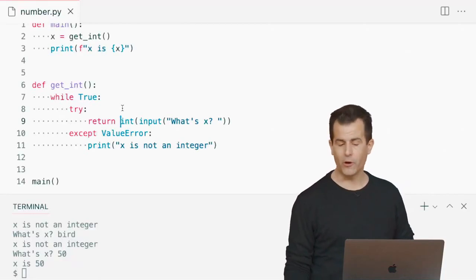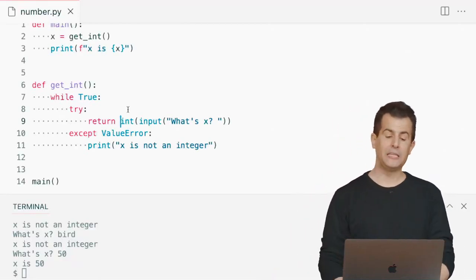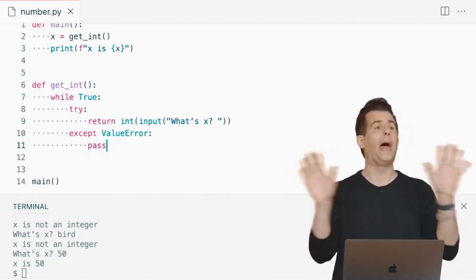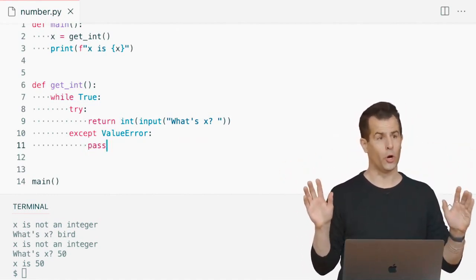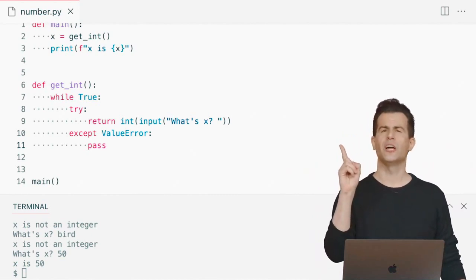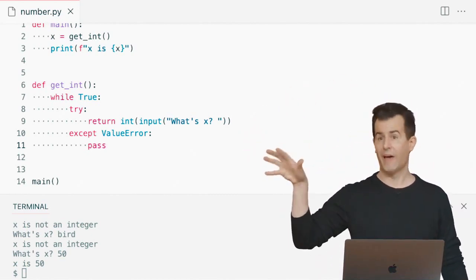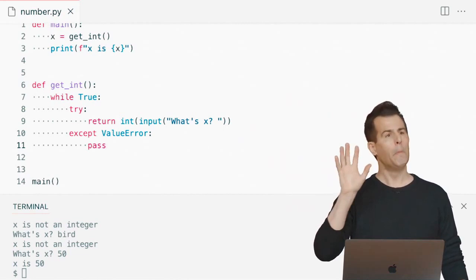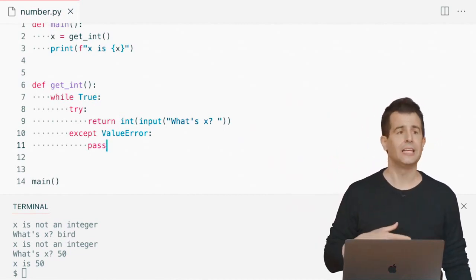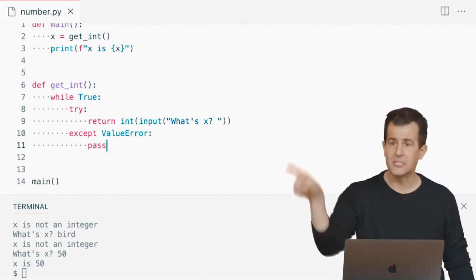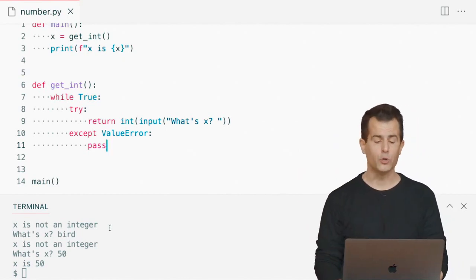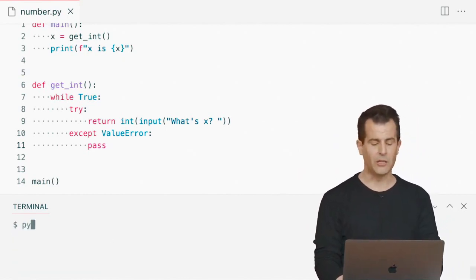Let me go back to my program here. And instead of printing out again and again, x is not an integer, I could just do this. I could pass on handling the error further. I'm still catching it. So the user is not going to see a scary message even mentioning ValueError. My code is catching it, but I'm passing on saying anything about it. I'm going to stay in the loop and keep prompting and reprompting the user. So now the effect looks a little something like this.